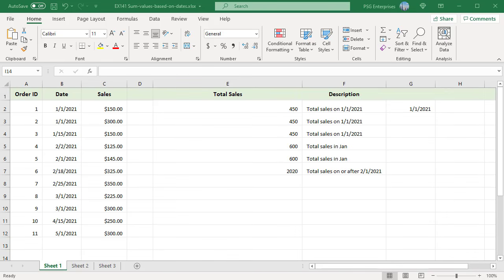We can use the SUMIF function to conditionally sum values based on dates in the same way as we use text and numeric values. We have the dates of orders in cells B2 to B12 and sales in cells C2 to C12. To find the sum of sales on 1/1/21, use this formula.